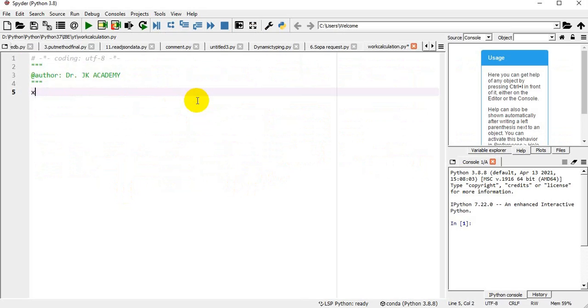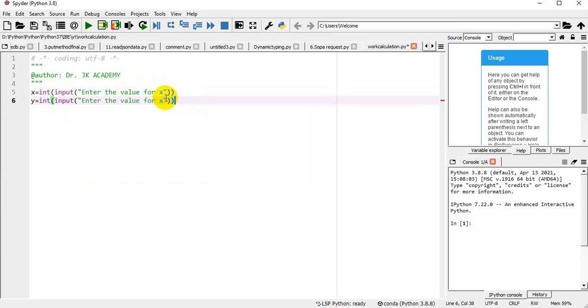We are going to write the program. X equal to integer of input of "enter the value for X". Likewise, Y equal to integer of input of "enter the value for Y". Likewise, Z equal to integer of input of "enter the value for Z". So we got the values for X, Y and Z.